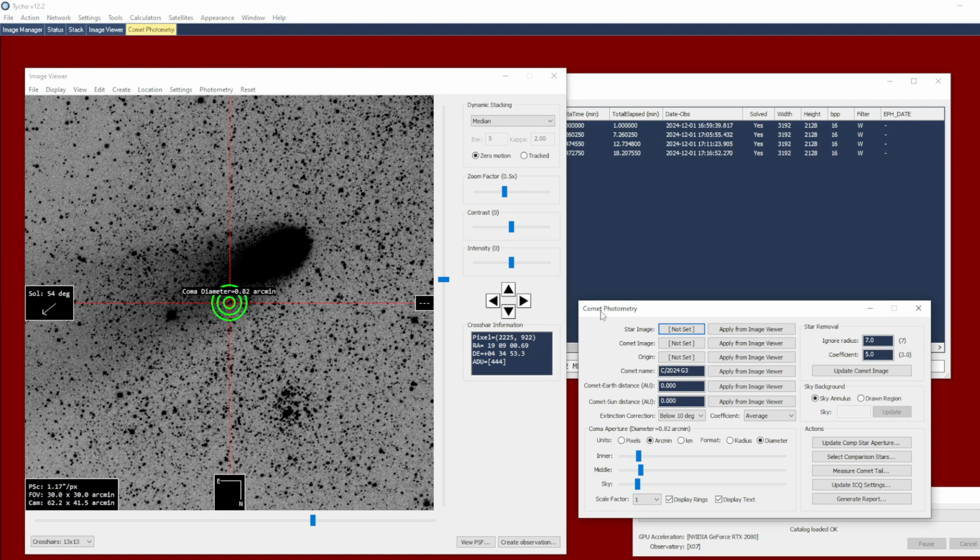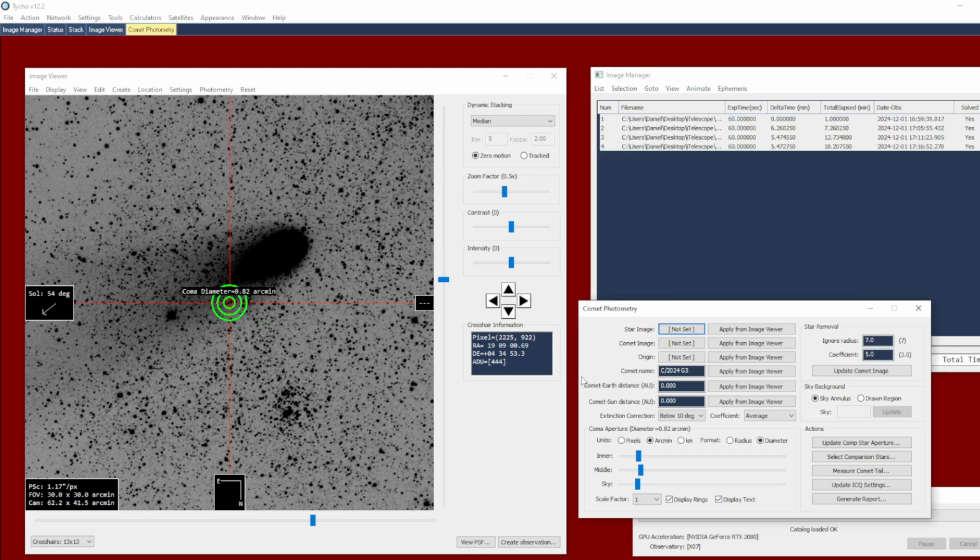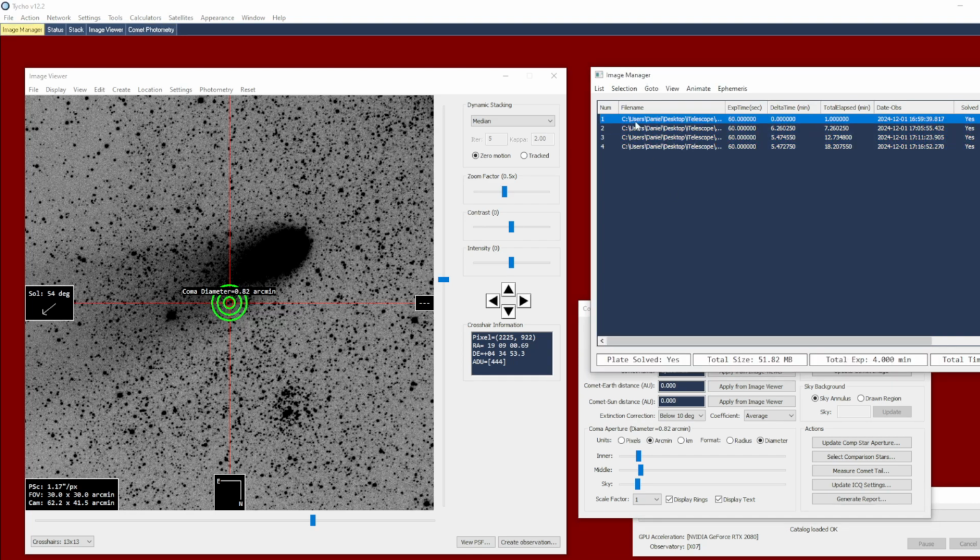Now, because we have multiple exposures, the star image and the comet image will be different. So first, I create the star image, and the way to do that is to specify zero motion and the desired stacking approach. It could be average, maximum, or median. I like to choose median, and I also want to make use of all 4 exposures, so I choose selection all, and having done that, it creates a stacked image. So with that, this is going to be the star image, so I specify it by clicking on Apply from Image Viewer.